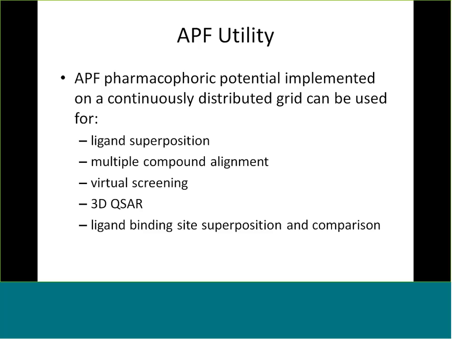There's no protein structure involved in that method, but you can incorporate a protein boundary around the ligand, which would give some penalty for the ligand going outside of that boundary. You can also use APF for 3D QSAR. If you have your ligands and also maybe some binding data, you can build a model that could link the binding data to the atomic property field properties.